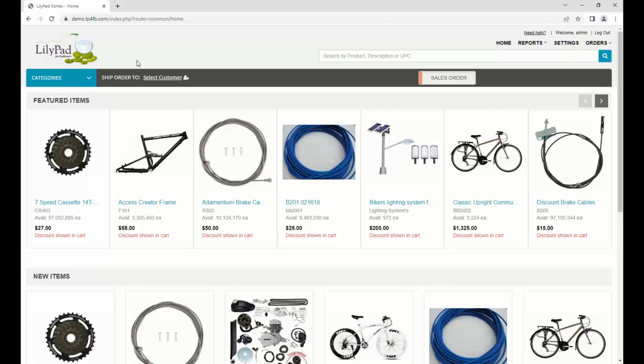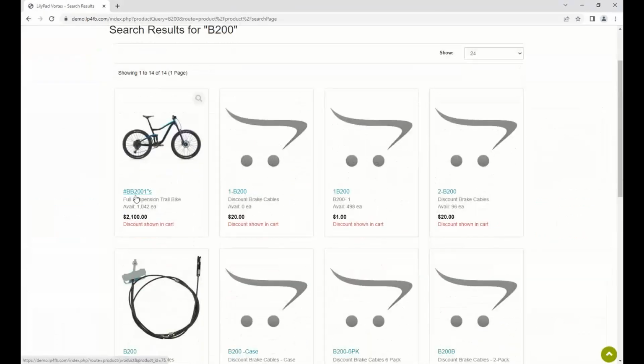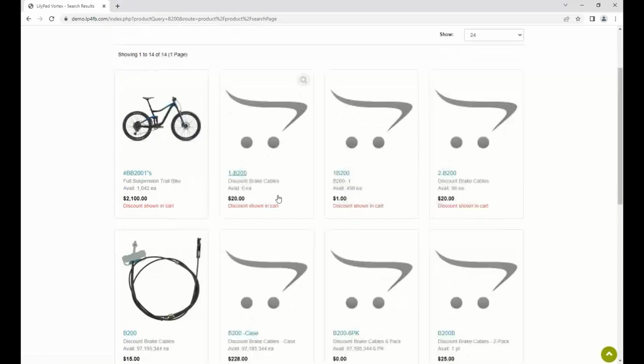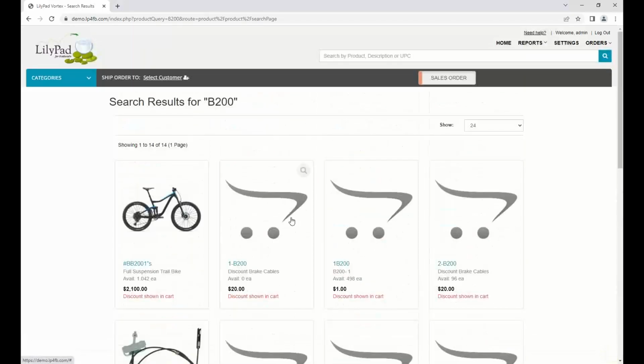Okay, now that we're back here on the home page, one other thing I want to show you is the search bar here up top. If I wanted to add products or look up products this way, I could go and search, and then it will bring up anything that has the B200 in here, and away you go. You can go and add the customer and go from there.